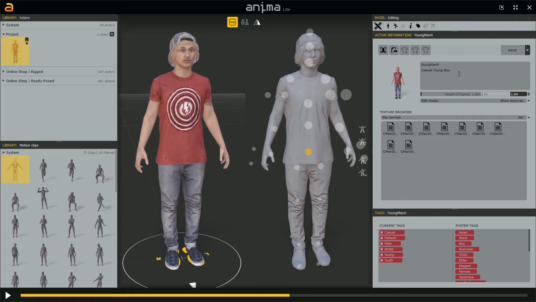So keep in mind this. Then we have the height option. Well, this is quite self-explanatory. We can set the height of the character, and Anima will change automatically the model, the skeleton, okay? And we will be able to use the same motion clips on that character, okay? So it's very easy. Let's see what happens, okay?